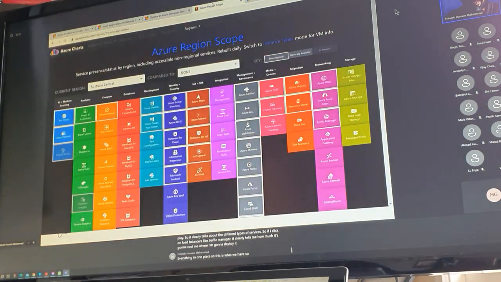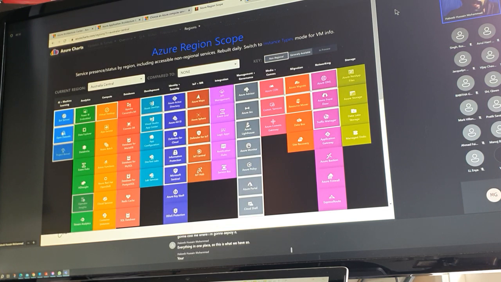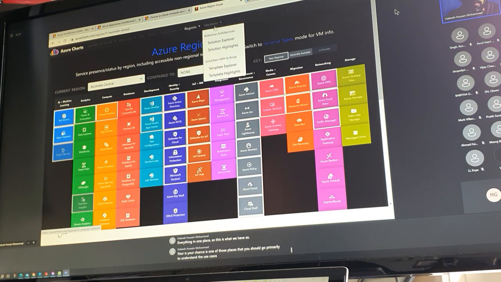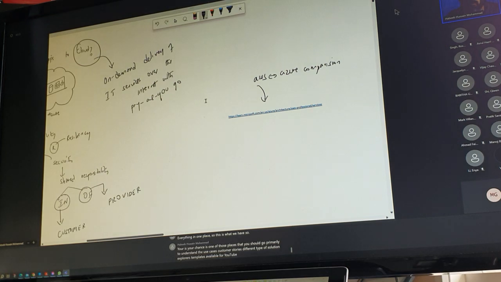So your Azure Charts is one of those places that you should go to primarily to understand the use cases, customer stories, different types of solution explorers, and templates available for you to just run through.